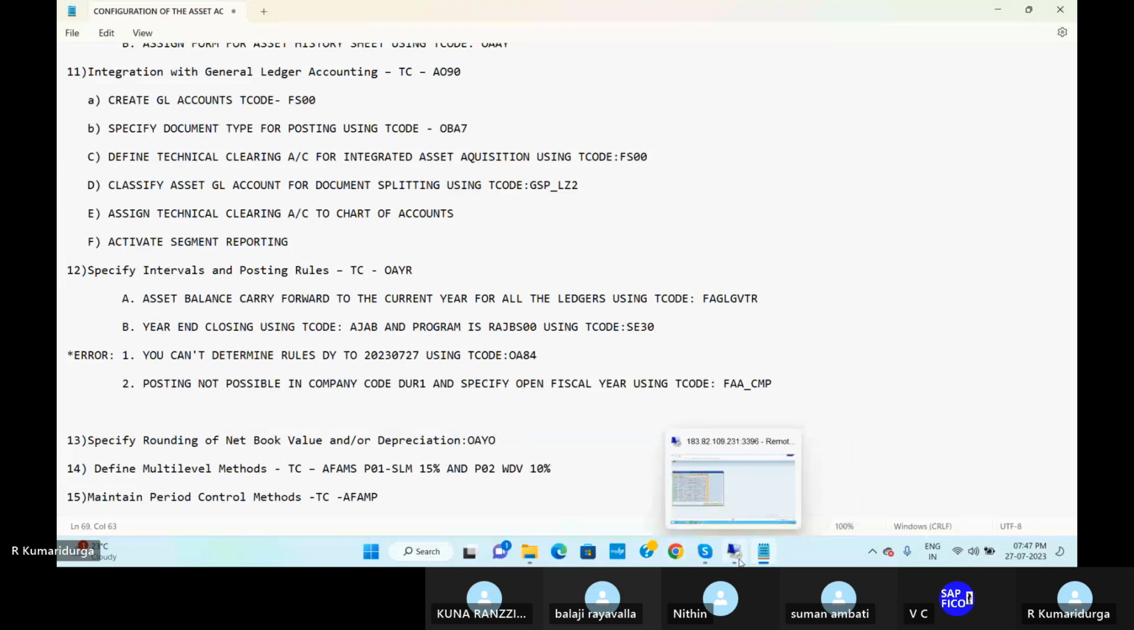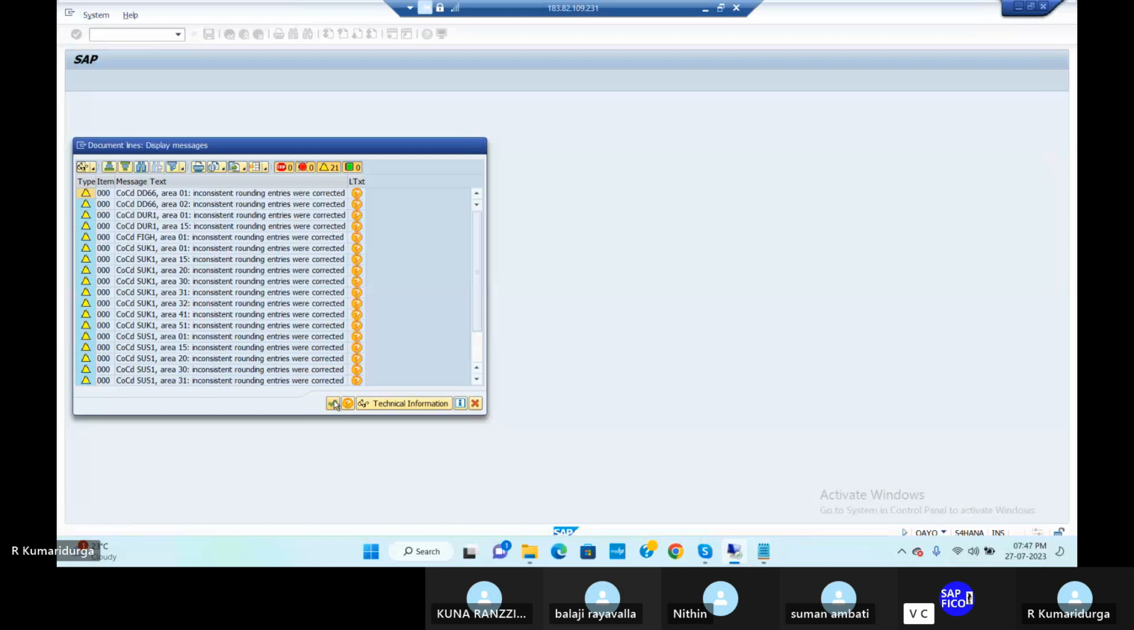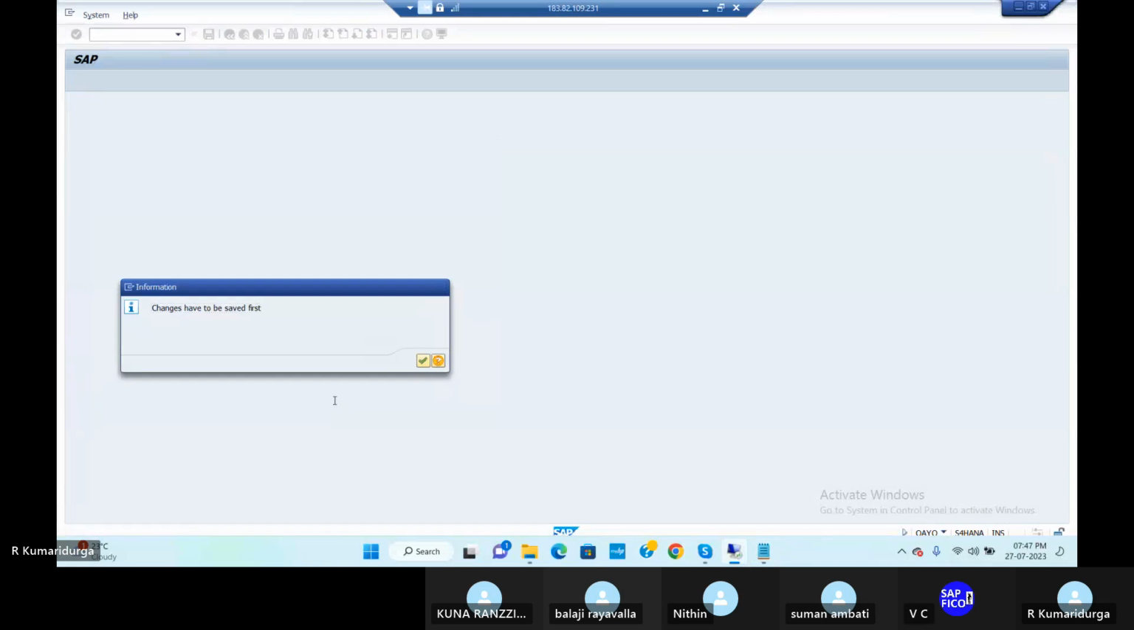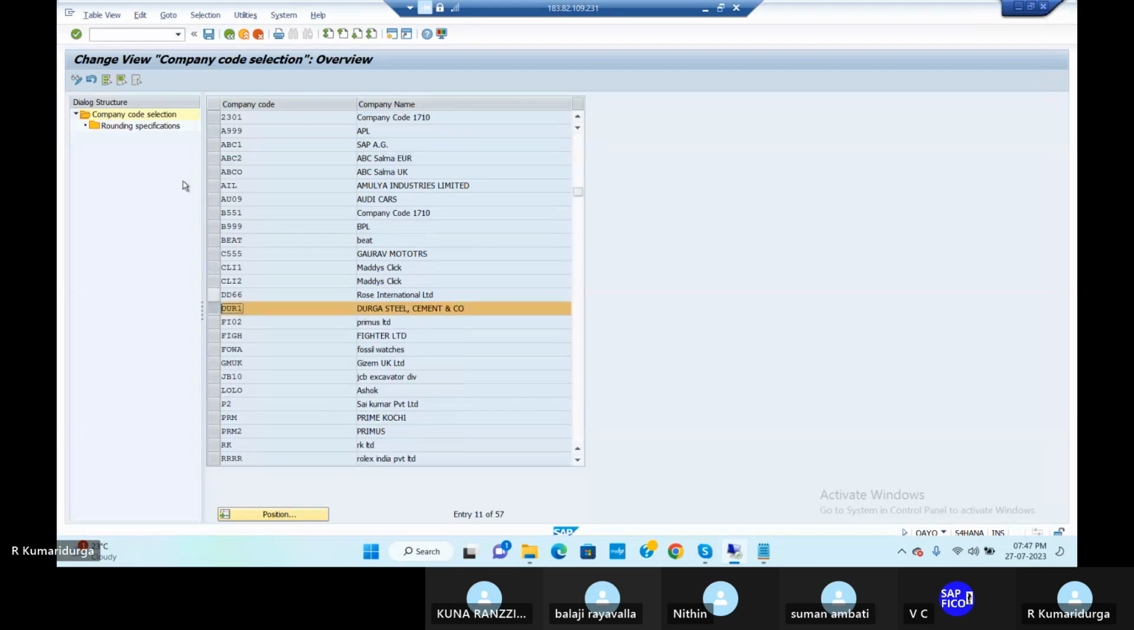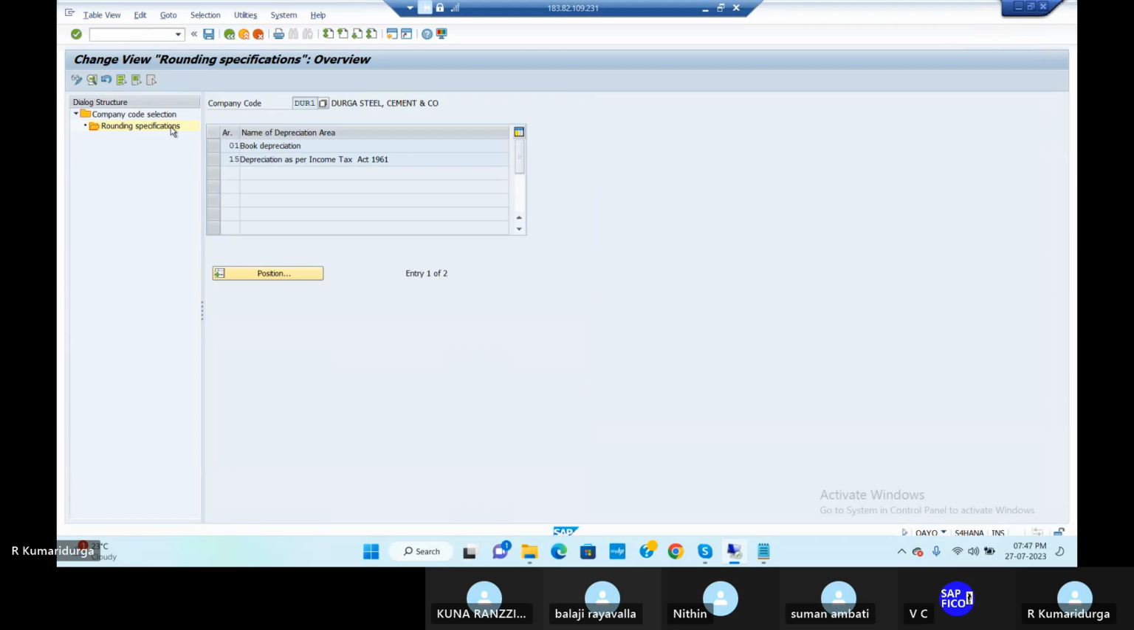Take out your company code, ma'am, and go to the rounding rule specifications. Okay, so for this, what we need to do is take out the book depreciation, ma'am. Take out the book depreciation and go to the rounding specifications, or else double click on the book depreciation. Double click on the book depreciation, yes. And go to the rounding specifications.